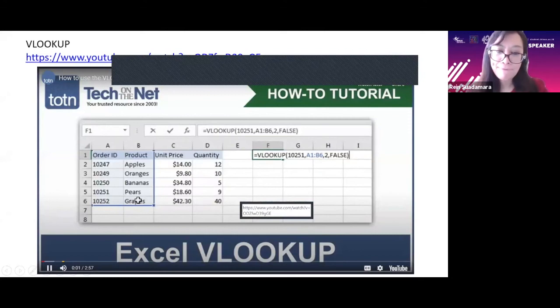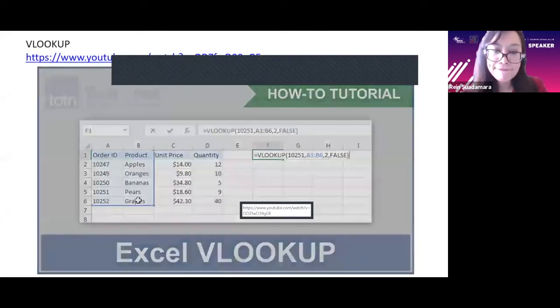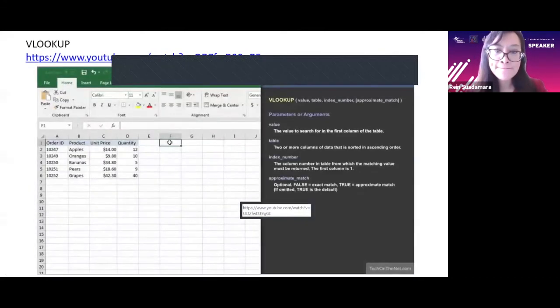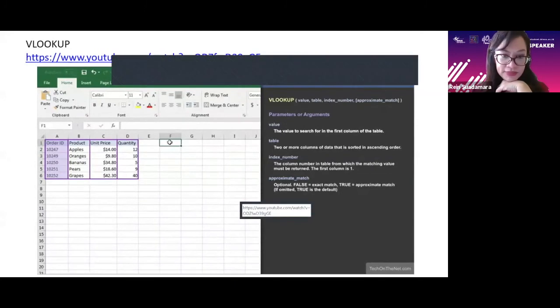VLOOKUP is one of Excel's most powerful lookup functions. If your data is organized into vertical columns, you can use the VLOOKUP function to search for a value in the first column of your data table and return a corresponding value from another column. The easiest way to understand this function is to look at an example, so let's get started. Here we have a table of data containing order information. We can use VLOOKUP to locate a product based on a particular order ID value.